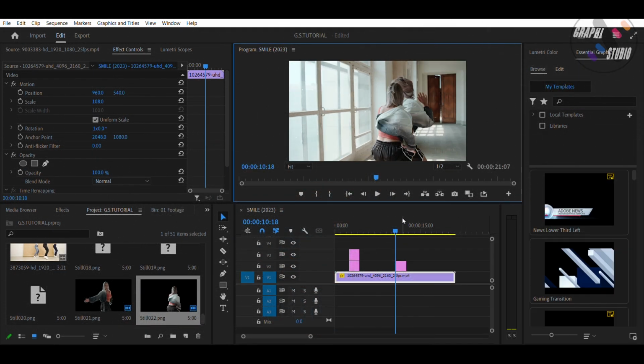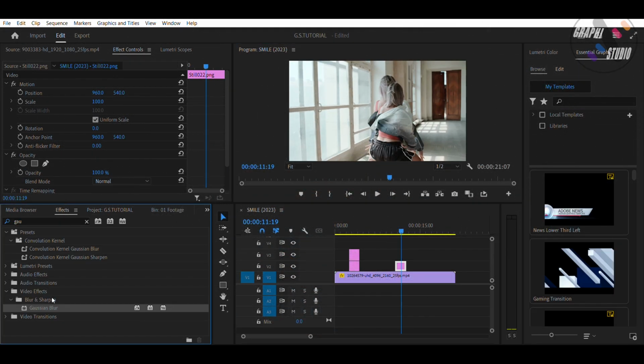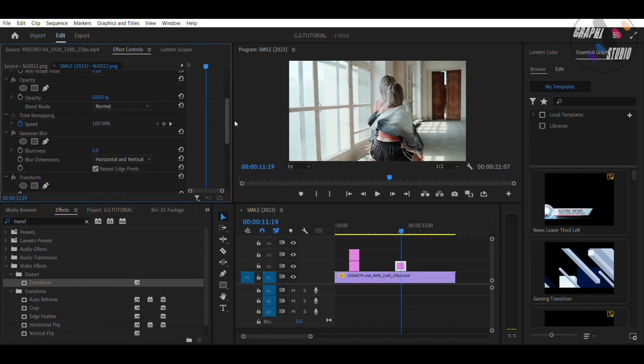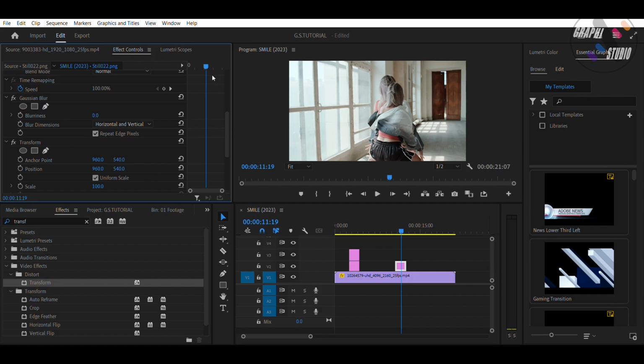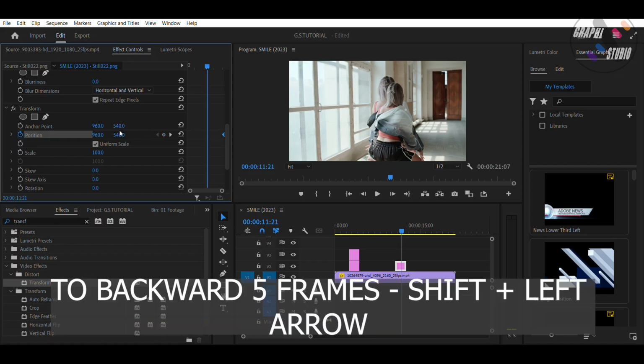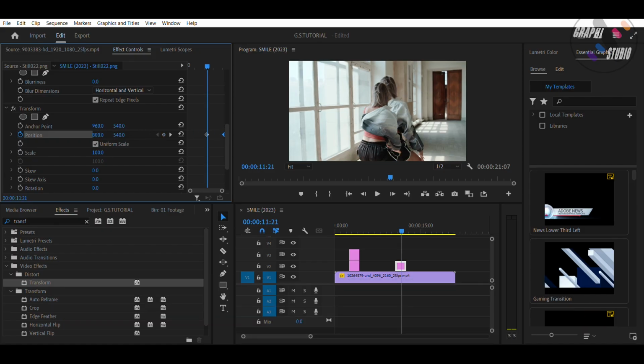Now in Premiere Pro, drag and drop the Gaussian blur and transform effects in the Effects panel. In the Effect Controls panel, turn on the toggle animation of position and place it on the last frame. Now place the navigator on the last keyframe and press Shift plus left arrow to go back 5 frames. Then bring the position value to the left side until it disappears.